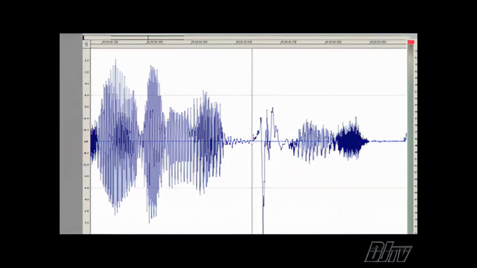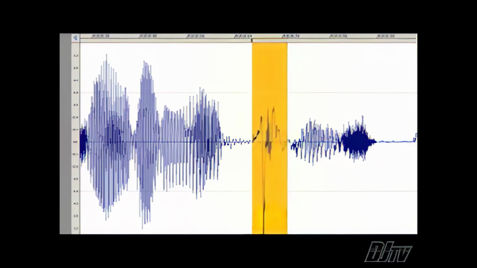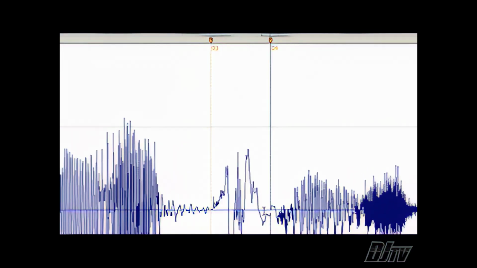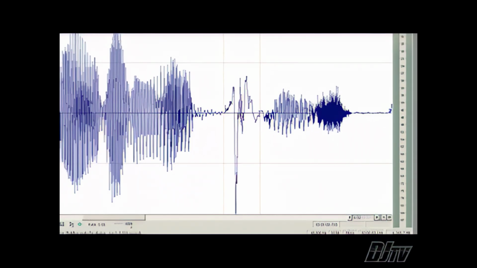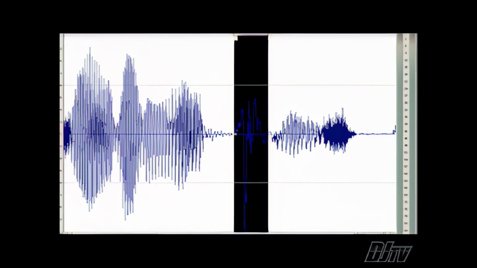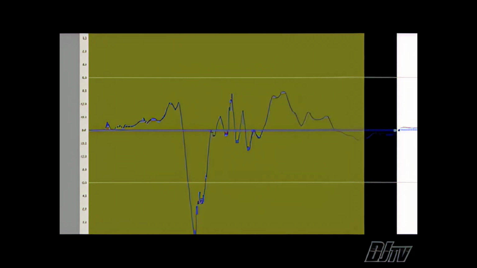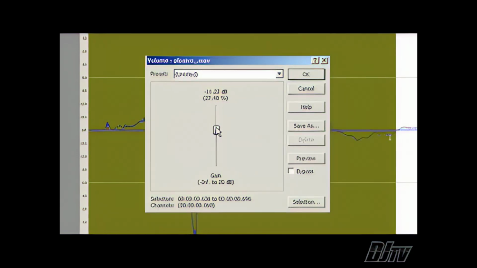The first thing we need to do is identify where the problem is. Listen through the track and drop a marker each time you hear a pop. You might even be able to see some pops as unusually high spikes in the track. Once you've marked the pops, you'll need to zoom in close to analyze the problem. Highlight the area of the pop and reduce its volume to be in line with the average volume of the rest of the track. Now play the track.